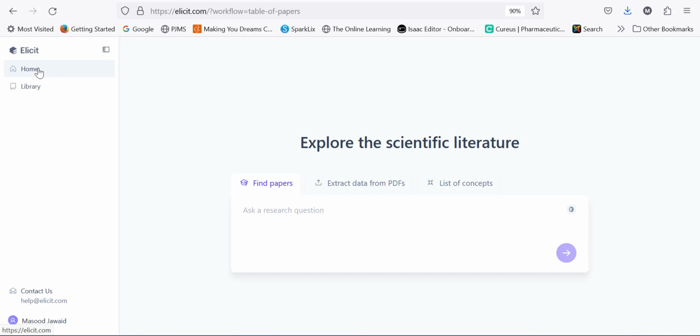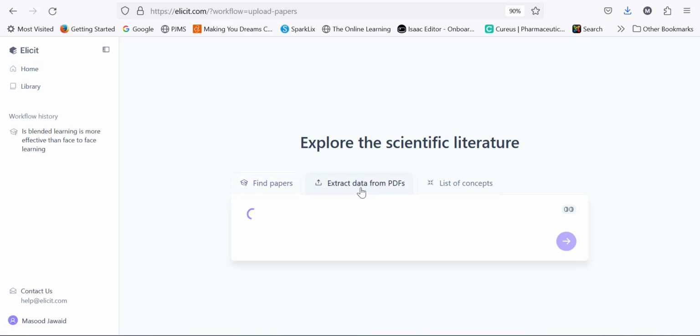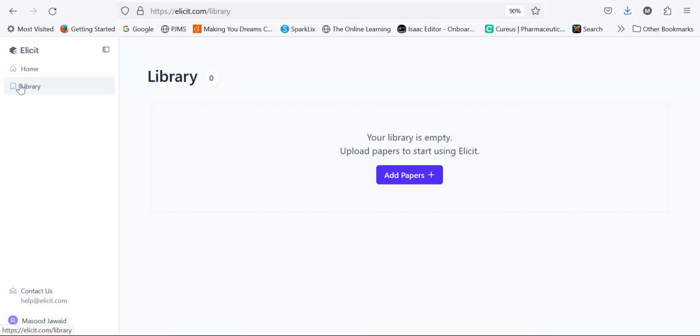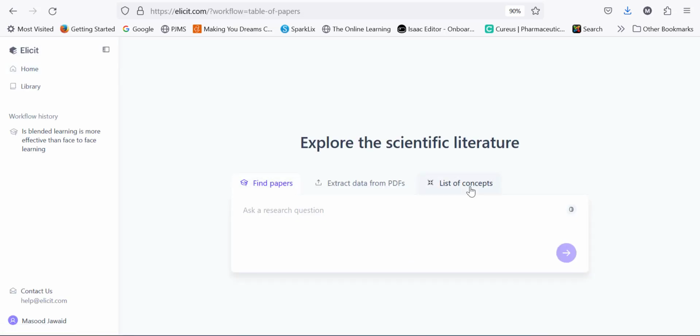The next option is to upload your PDF files into Elicit, and then find answers to your questions and summarize a list of concepts. Once you upload your articles, they go into your library. So that's how you can work with the next option. And the last option is the list of concepts, which is new and was not available in the previous version of Elicit.